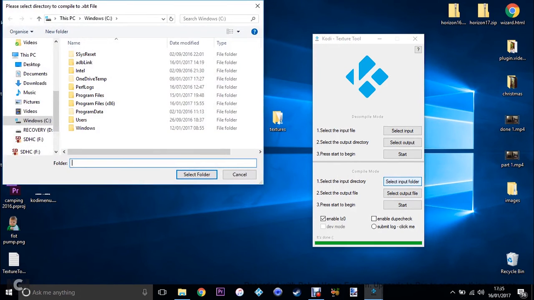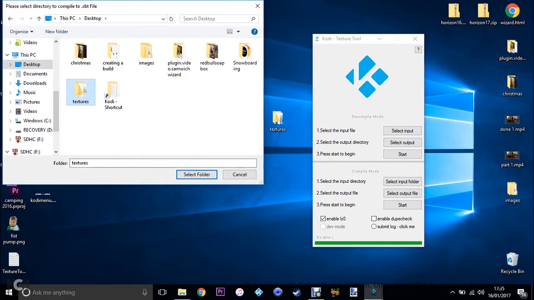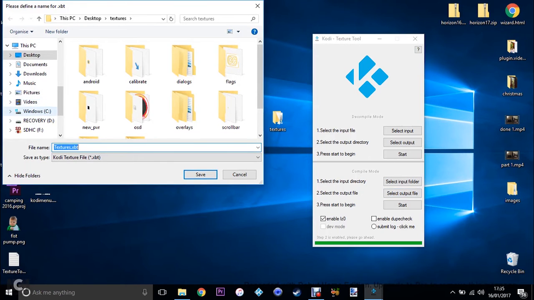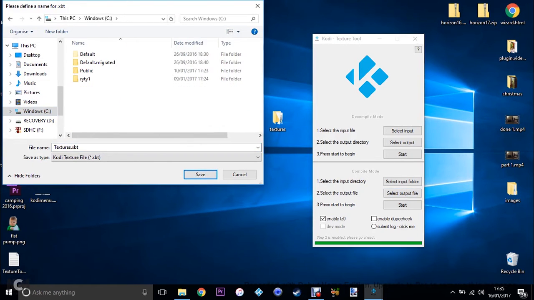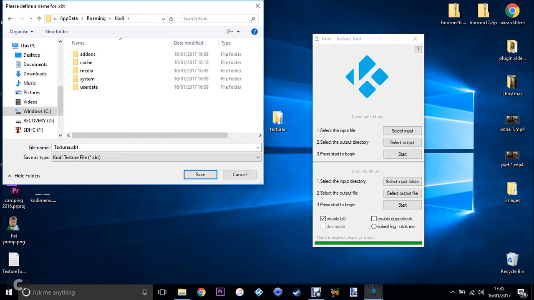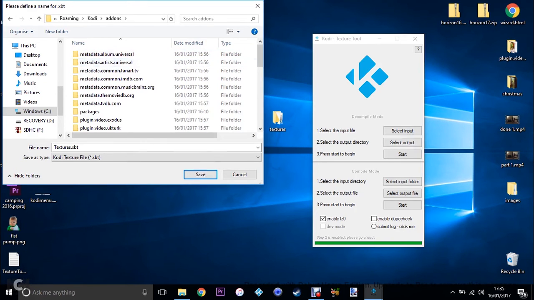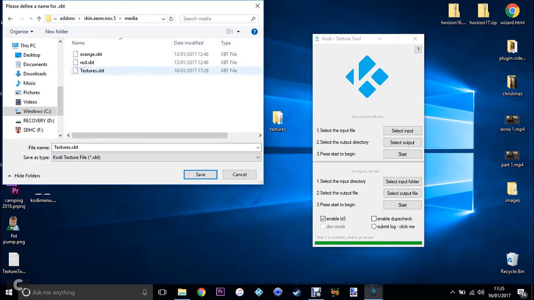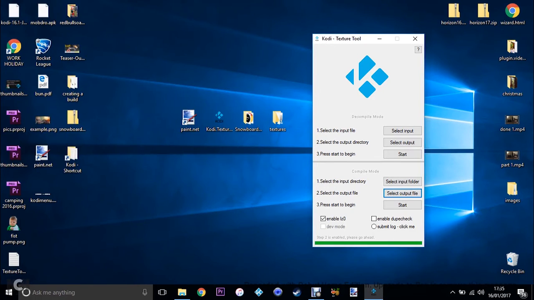So select the input and we want to input the textures file we've been making. So click on textures, then the output will be the textures file that is inside of Kodi. So again, you want to go through to users, your username, app data, roaming, Kodi, and now from here we want to find the skin, which is Aeon Nox, so it's add-ons, all the way down to Aeon Nox, and then we want to go inside of media and we want to click on the textures and save.